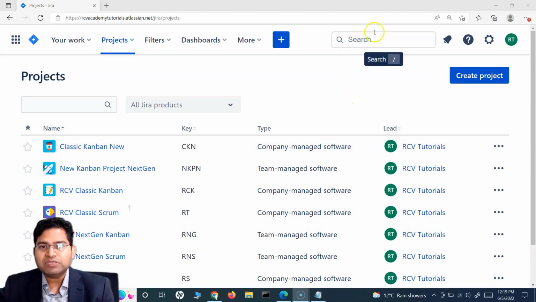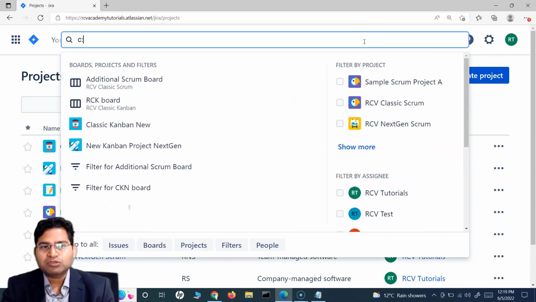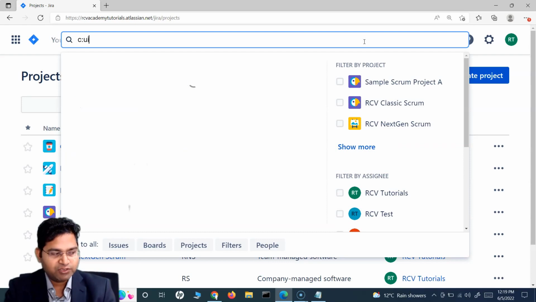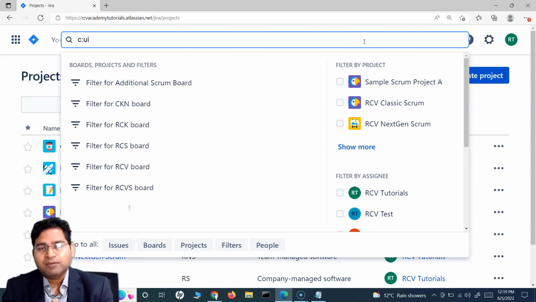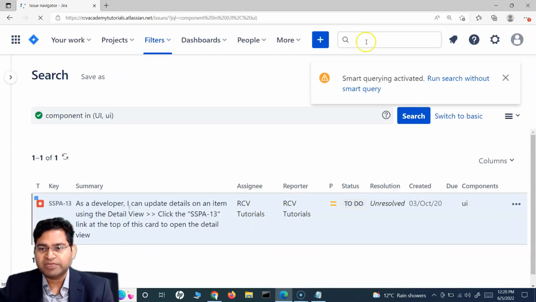Now what we have to do is in the quick search, simply say C and then colon. C stands for component, and then colon, and just mention the name of the component that you are looking for. Say for example, I have some stories which are tagged as a UI component. Then I specify the name of that component. So say UI is the name of the component, and hit enter, and all the issues that are tagged to that component UI will be displayed here, right?